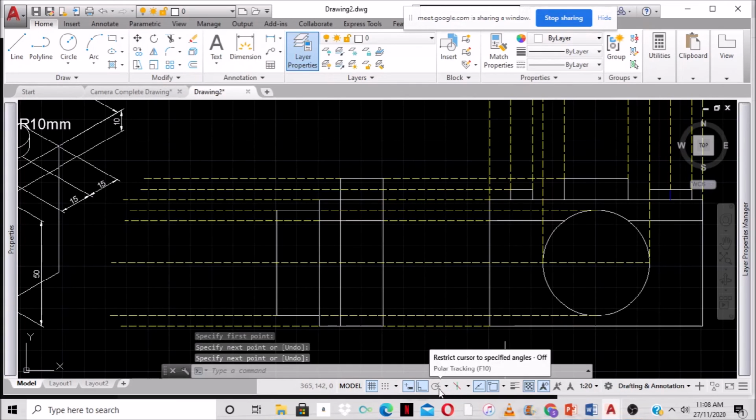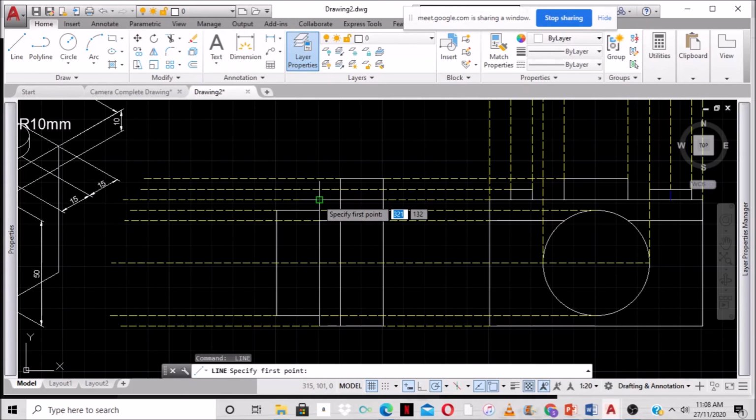We're going to now turn off auto, turn on polar tracking, because we want to draw a line at an angle. Remember, this line was going at a 45-degree angle? So we're going to draw that line now. So from here to here, you see that this is 45?